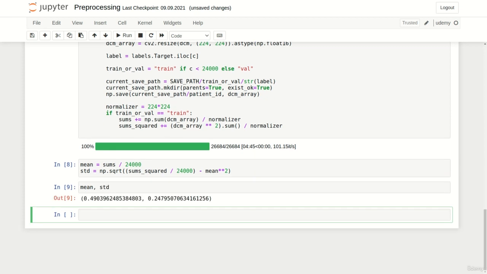Congratulations! Everything is completed. This just computed mean and standard deviation will be used in the next lecture to normalize our dataset. Thanks!